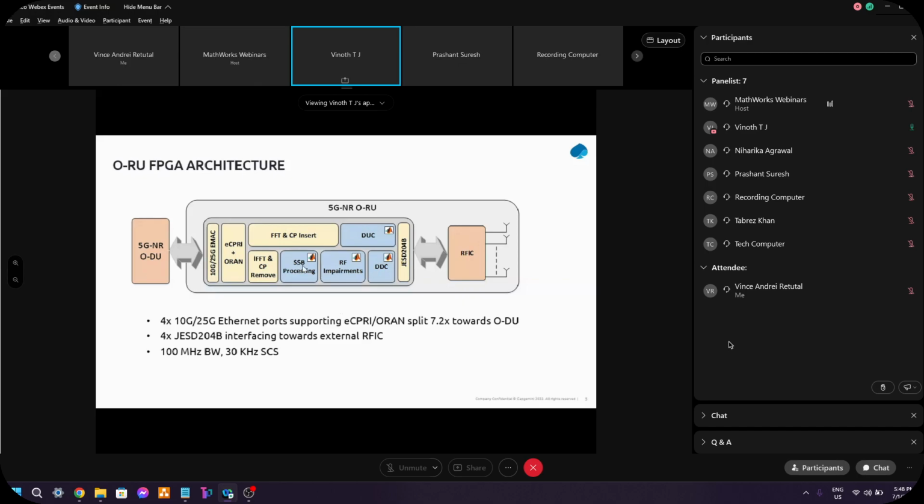The major blocks implemented, like SSB processing, were done in MATLAB. Similarly, we have implemented IQ gain and phase imbalance, DC offset implementation, and digital up conversion and down conversion for all four channels using MATLAB. So these are all the major activities in this design.